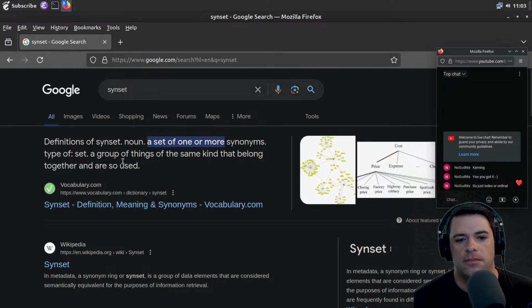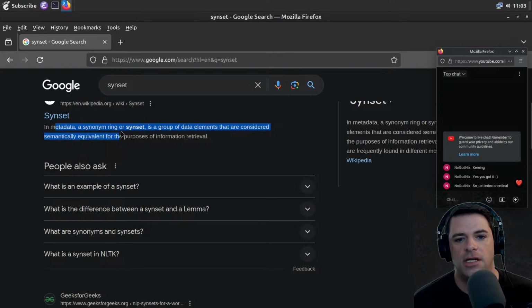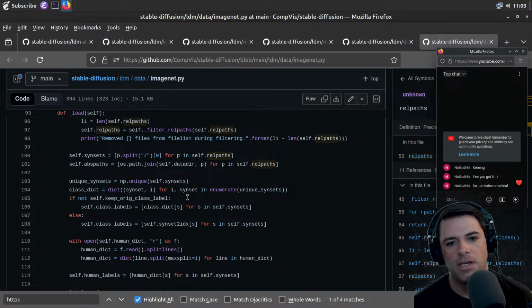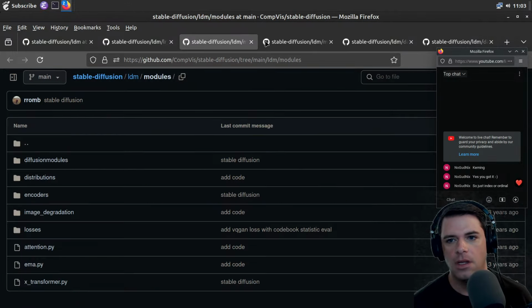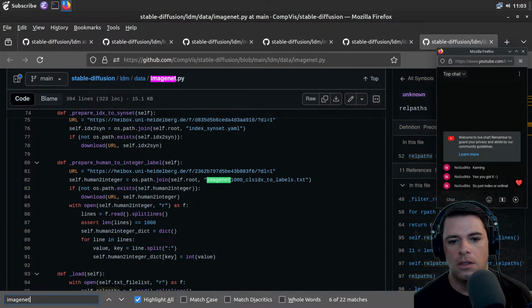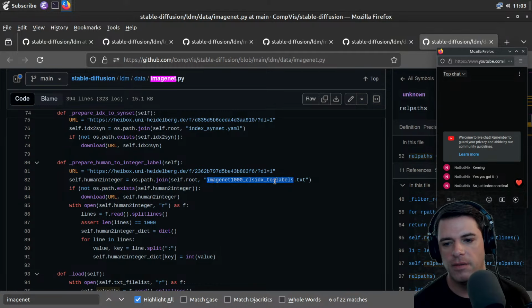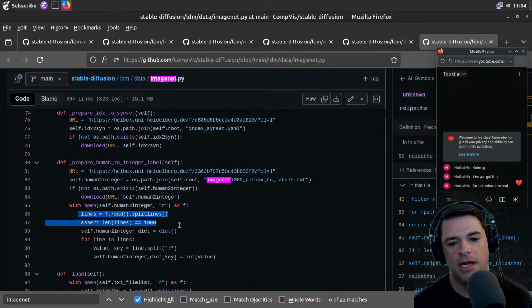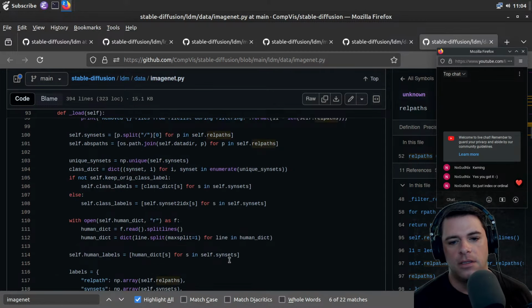Noun, a set of one or more synonyms. In metadata, a synonym ring or synset is a group of data elements that are considered semantically equivalent for the purposes of information retrieval. Okay, so those are all, I guess, supposedly synonyms, indexed by whatever those numbers are. And we have this human to integer thing, and we're going to look on the disk for ImageNet labels and try to open the stuff on this path to read it. And for each, I guess this is a text file because we're going to read it in split lines, assert that there are 1,000 lines, and build up a dictionary from it. So those are like labels.